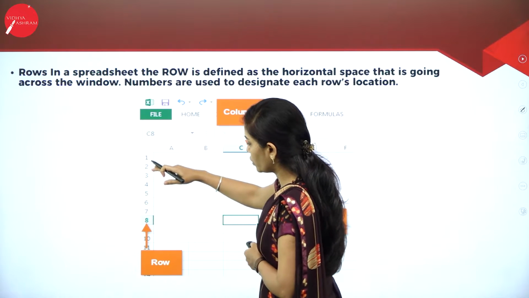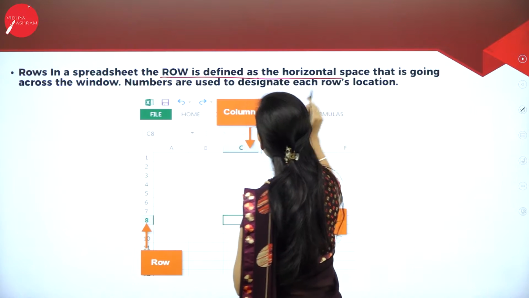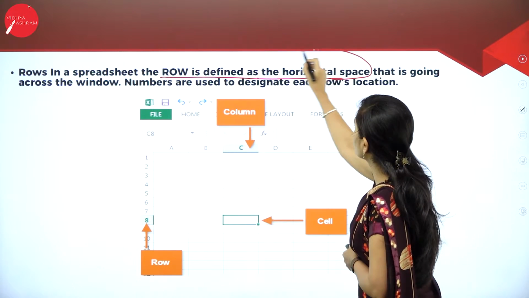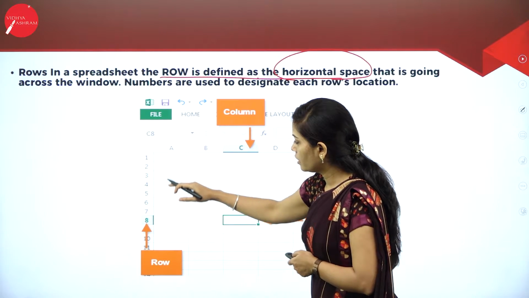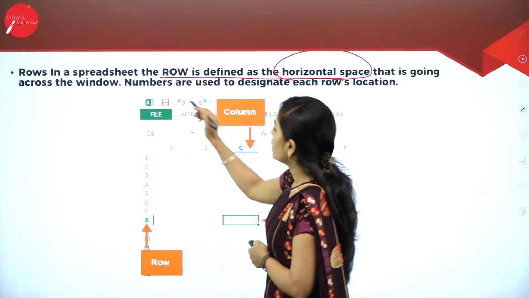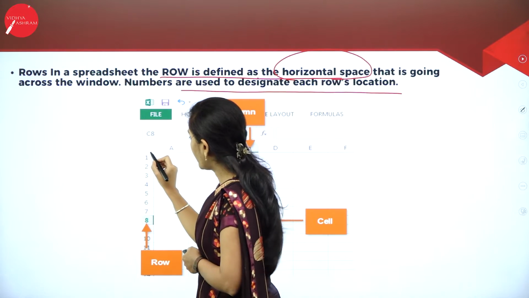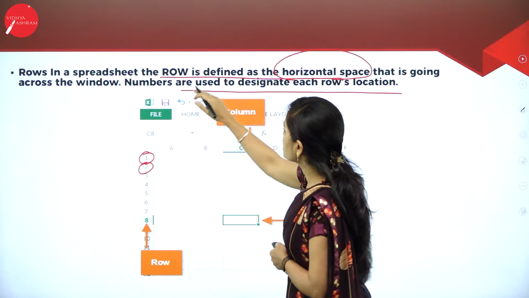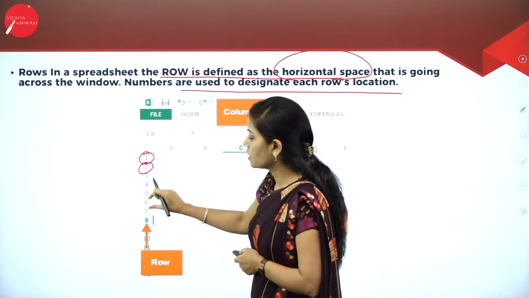Rows in a spreadsheet. Here we have a number of rows. A row is defined as the horizontal space that goes across the window. Here we have 1, 2, 3, 4, 5, 6, 7, 8 rows, and numbers are used to designate each row's location.